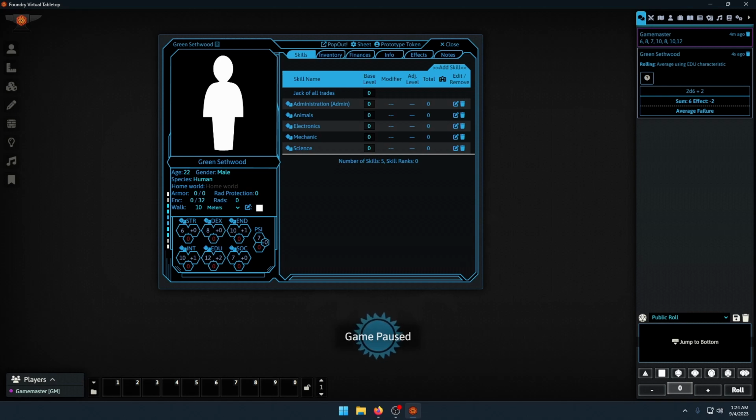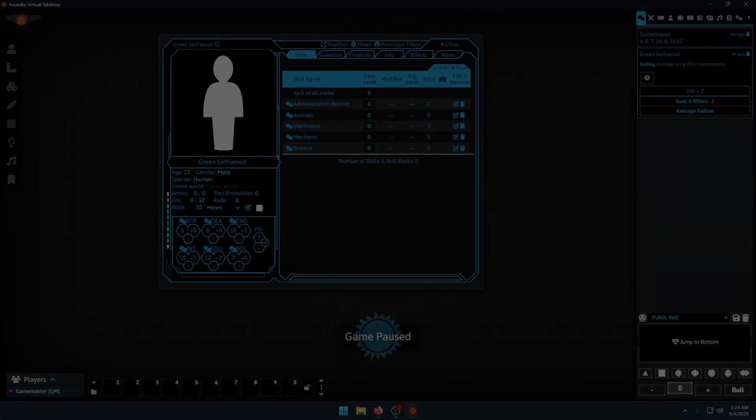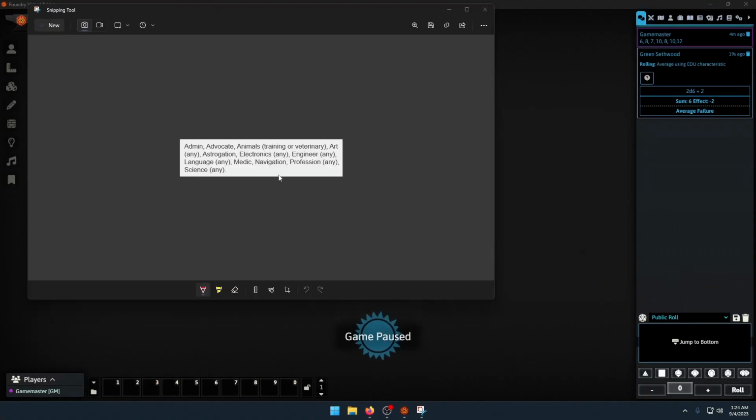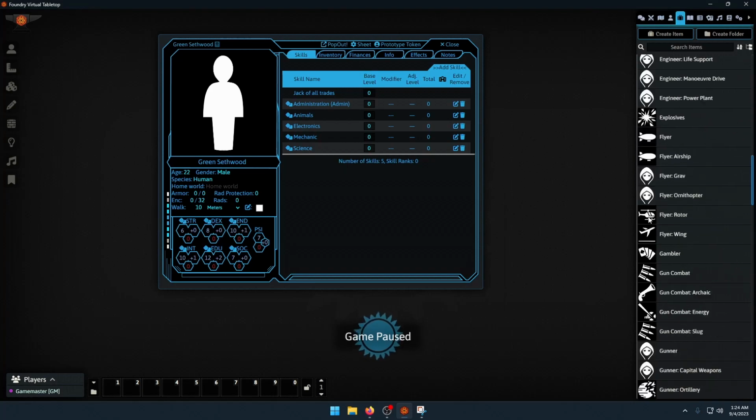Now, the first benefit after gaining entry is I get to choose a level 1 and a level 0 skill from the following list. This is my list: admin, advocate, animals (training or veterinary), art (any), astrogation, electronics (any), engineering (any), language (any), medic, navigation, profession (any), and science. You get to choose a level 0 and a level 1. So what I'm going to go for is an astrogation of level 0.